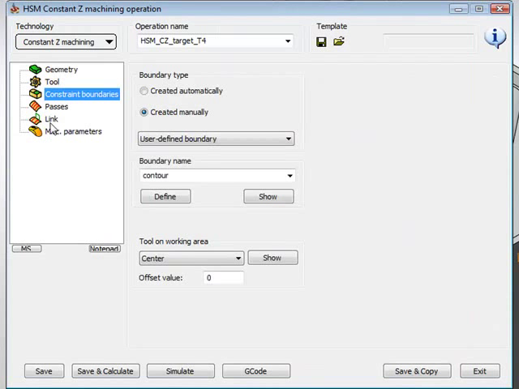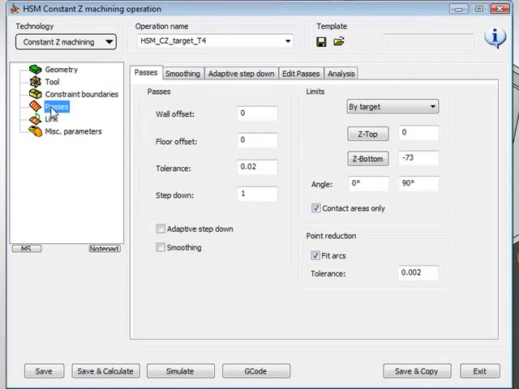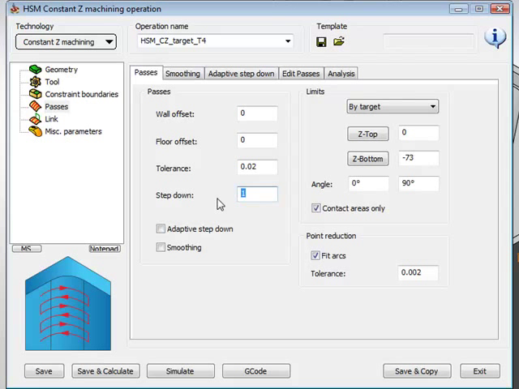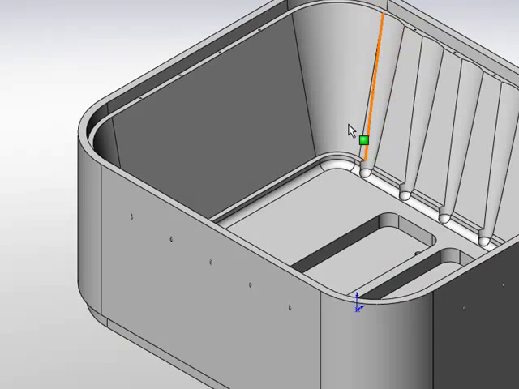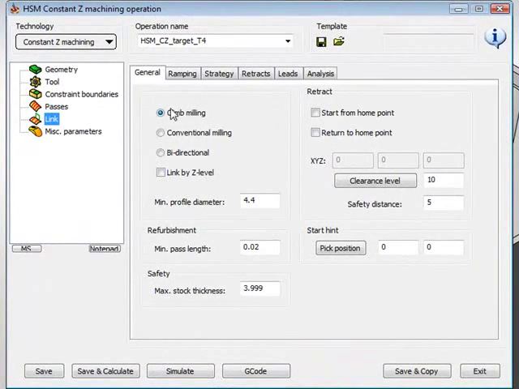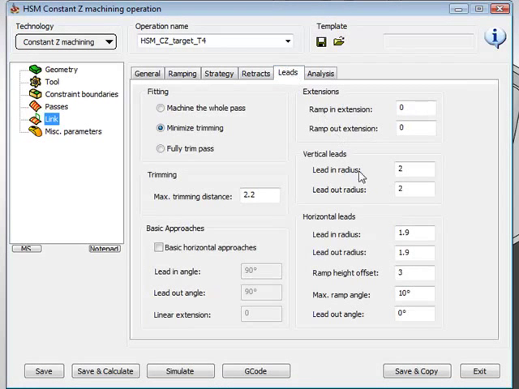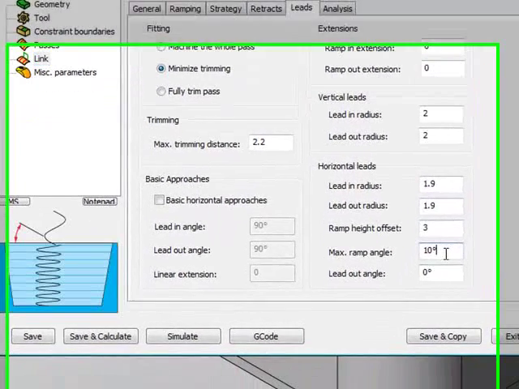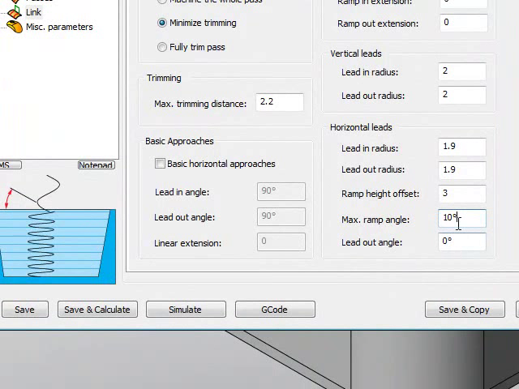Constraint boundaries stay the same. Now in my passes area, I will change my step down. Since I can take large steps because it's a taper tool, I'll change it to every 10 millimeters. And I want my Z bottom in this particular case only to go up until this step over here. Now, in my link area, we have our leads as we're going into the part. Now, the lead is actually going in at a specific angle, but I'm going to change this angle now to 80 degrees and do save and calculate.